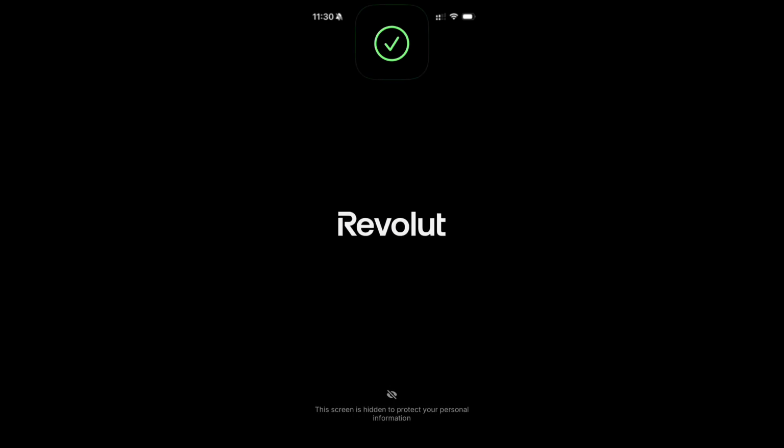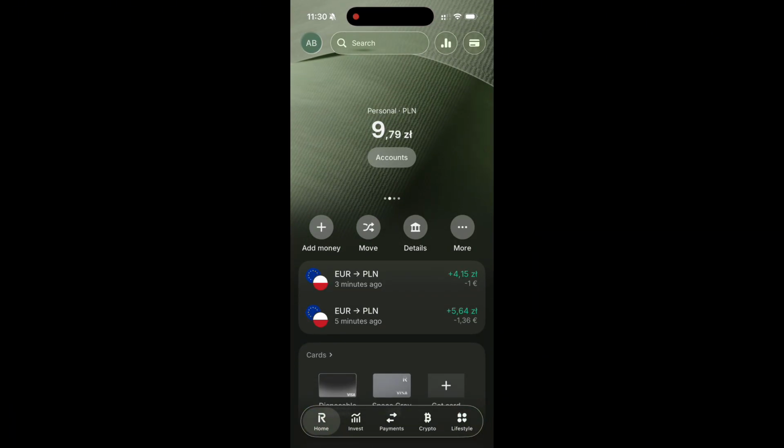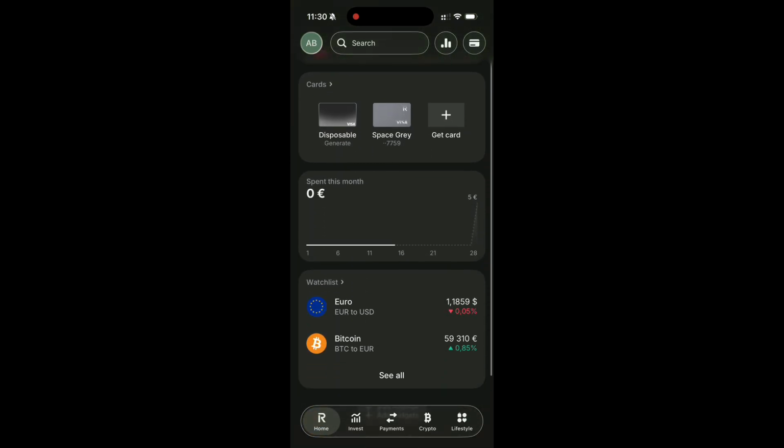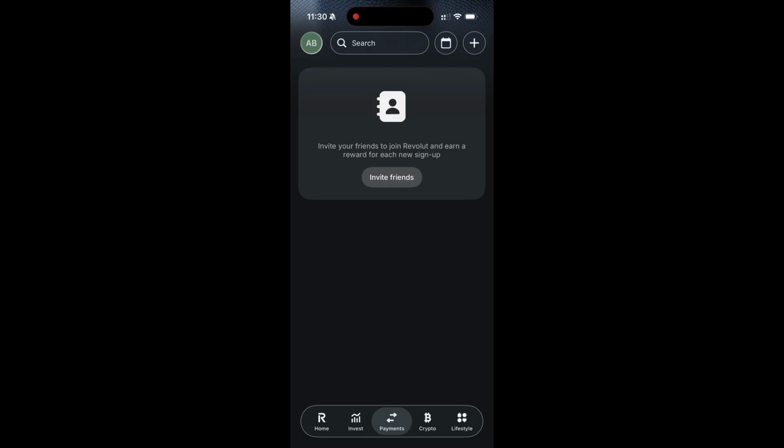Today, I'll show you how to send money from your Revolut account to a bank account. First, open the Revolut app on your phone and log in. Once you're on the main screen, look for the Payments section and tap on it. This is where you can manage transfers, recipients, and past payments.